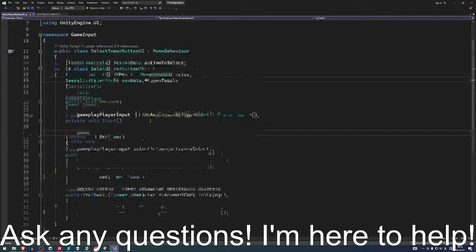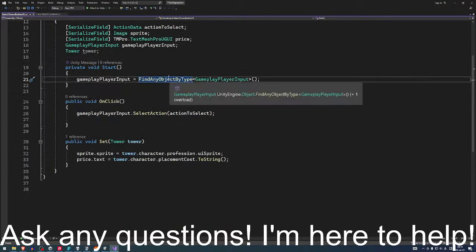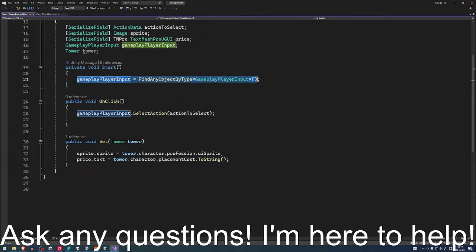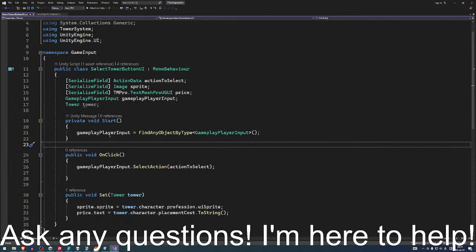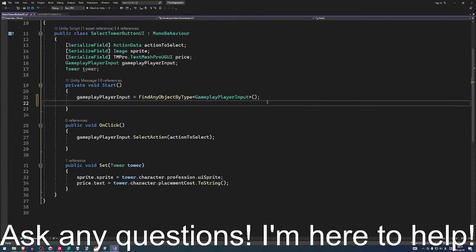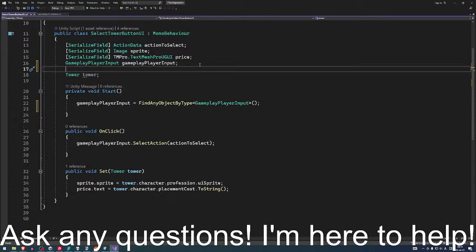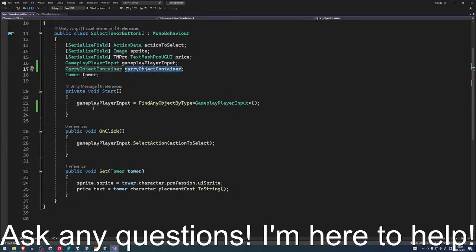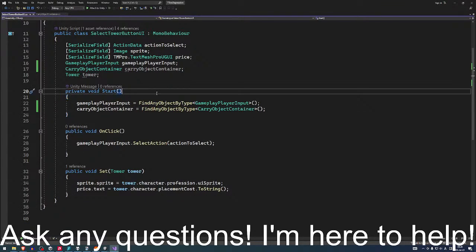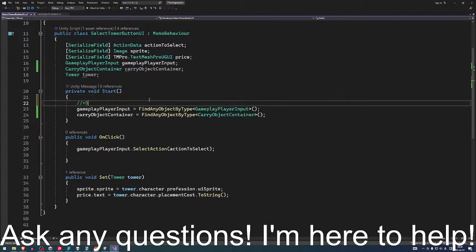So, how can we do this? In perfect case, I think we should implement, whatever. Let's implement signals tomorrow. Today we will say carry object container. Find object of type carry object container. This is terrible, but we will do it later. To do.